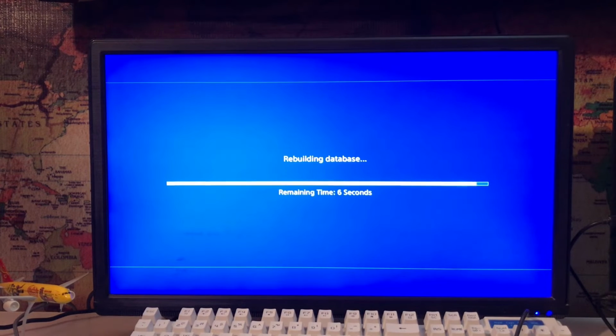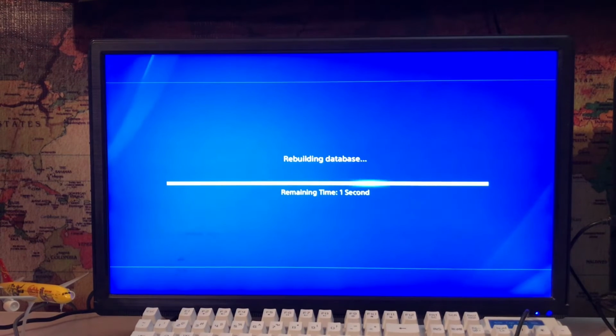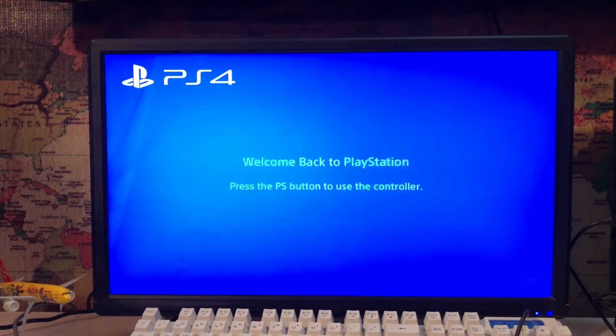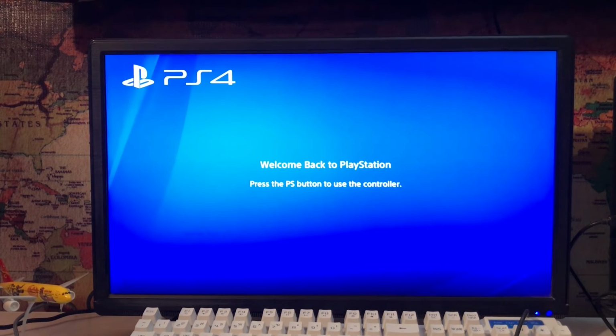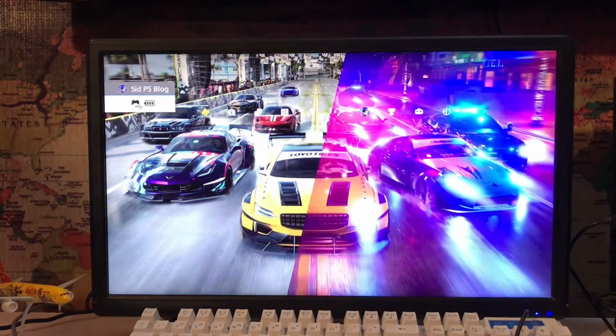So wait a moment for rebuilding the database to complete, then you just go back to your PlayStation. It automatically restarts your PlayStation, and then you get this on your screen, welcome back to the PlayStation, and press the PS button, use the controller, and that's how you can fix this error.